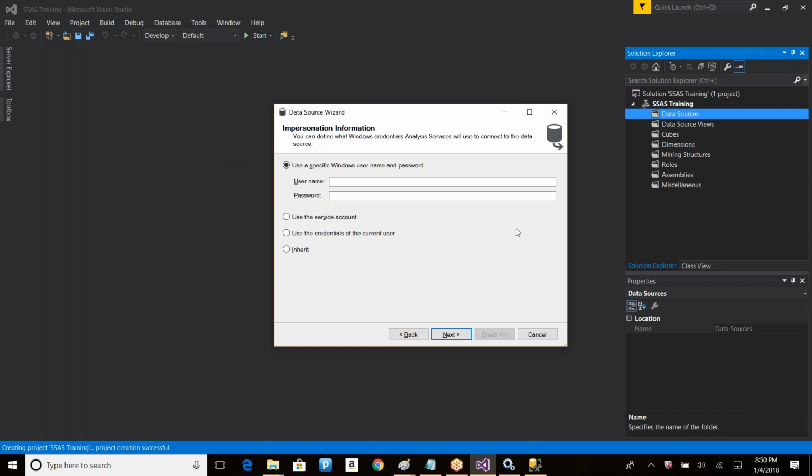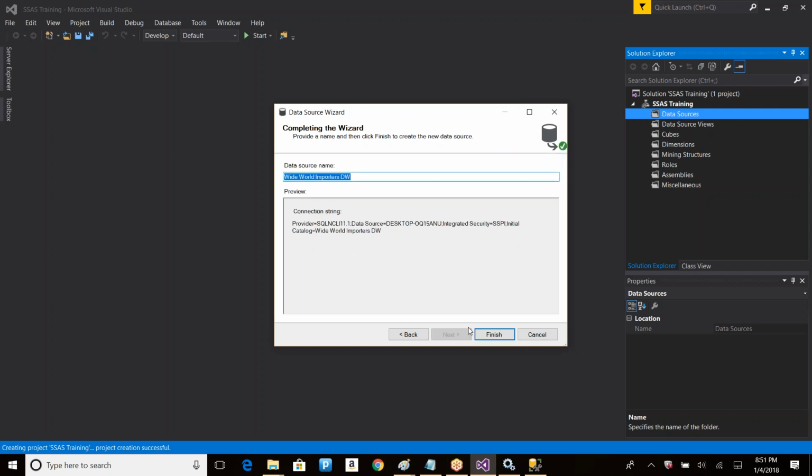Impersonation page decides what account it has to take to go and talk to the SQL Server connection or any connection that you have given, right? For example, here I've given a worldwide importers from my local.